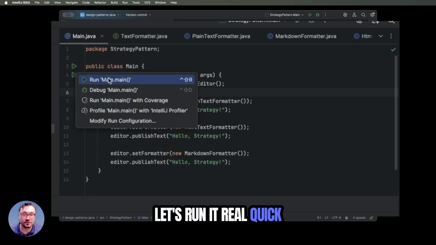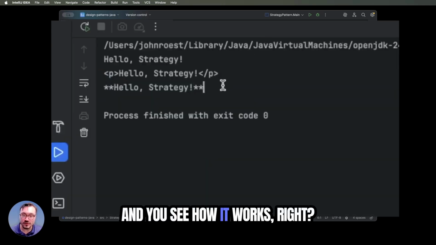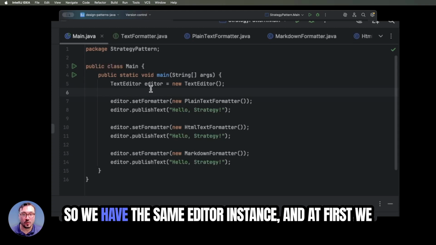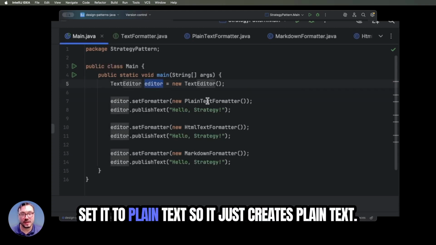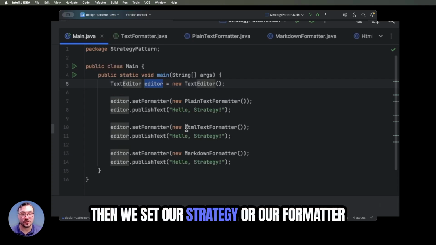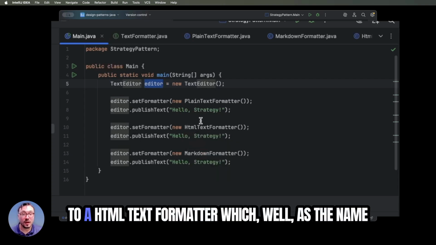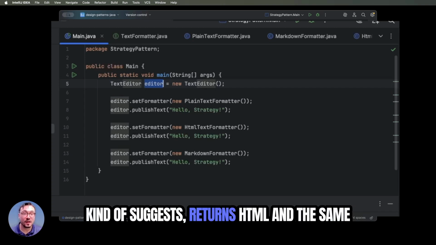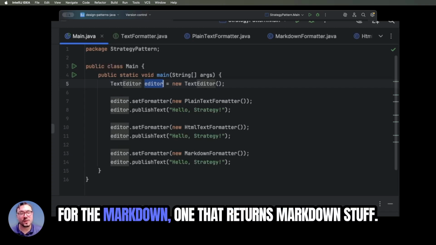Let's run it real quick. And you see how it works, right? So we have the same editor instance. And at first we set it to plain text. So it just creates plain text. Simple, right? Then we set our strategy or our formatter to an HTML text formatter, which, well, as the name kind of suggests, returns HTML. And the same for the Markdown one, that returns Markdown stuff.